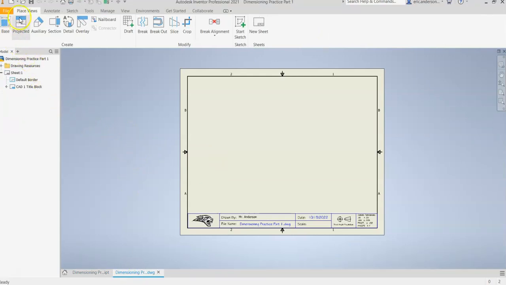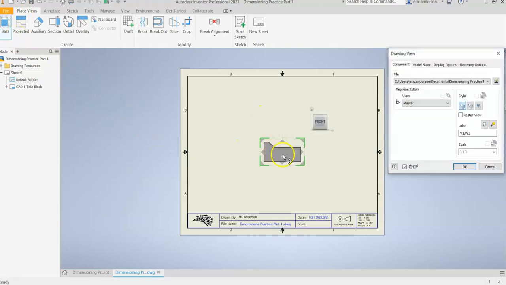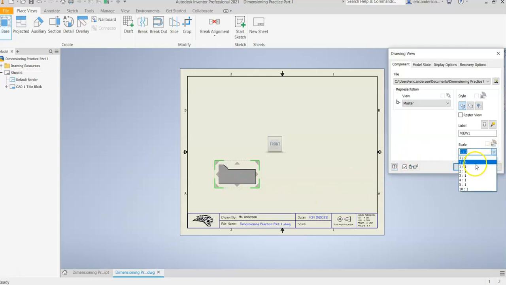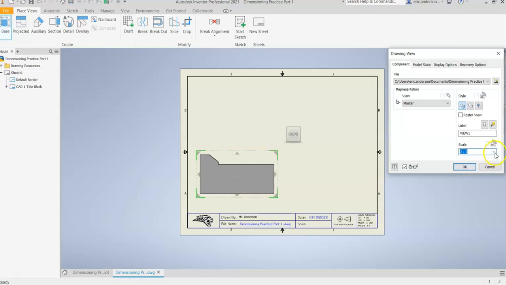So I'm going to go up here where it says Place Views. I'm going to click on Base, and it's going to automatically select one of those sides as my base view. And this one's perfectly fine. I'm going to shove it kind of over to the left, not totally in the corner because I want a little bit of space to work, but that's a pretty good spot right there. If I want to change the size of it, I can change scale. So I can make it smaller. I can go 2:1 if I want to double it. I think we're probably okay with just that 1:1 scale.